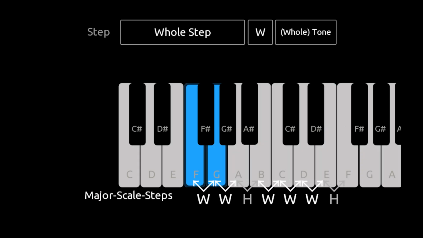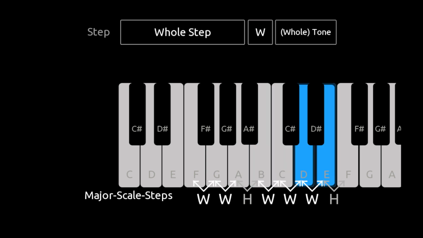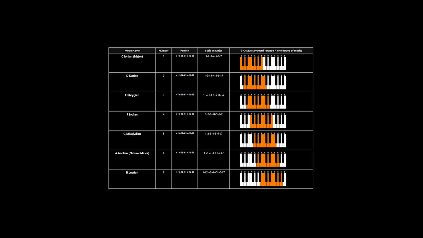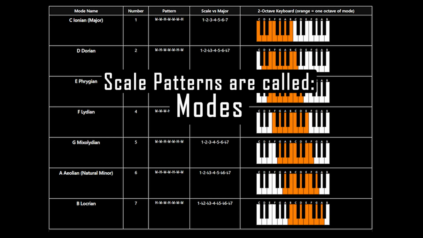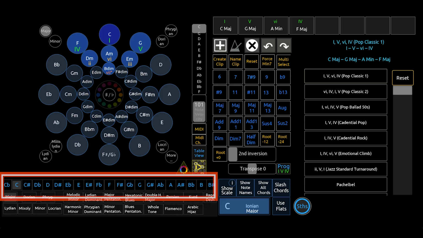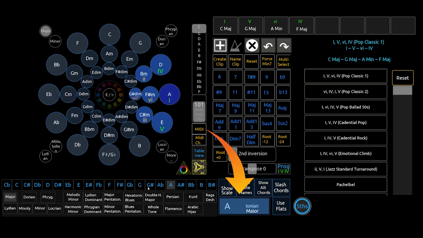It's really fascinating. Another very famous pattern of whole and half steps, of course, is the minor scale. But there are even more patterns. These type of scale patterns are called modes. And that's why in my interface, the 2 most important settings are the keynote and the mode. Their current status is shown inside of the display next to the keyboard. And they can be adjusted in several ways.